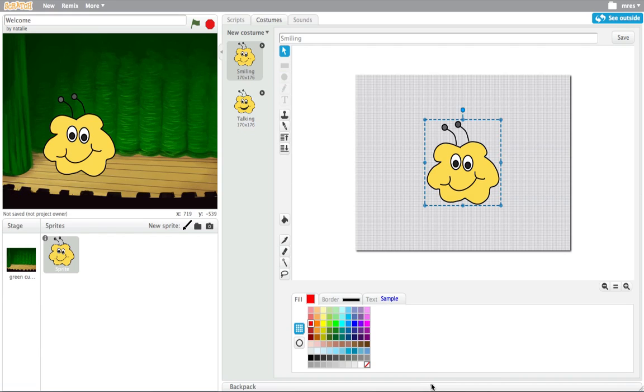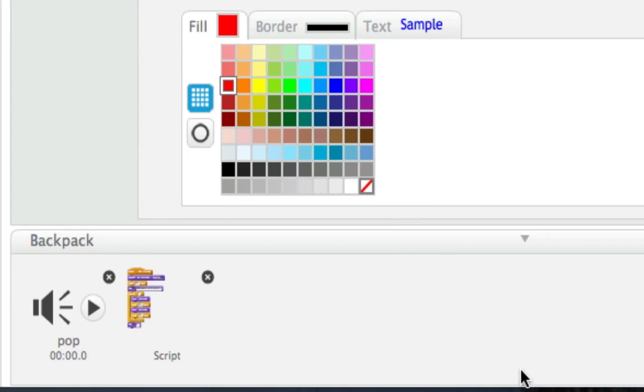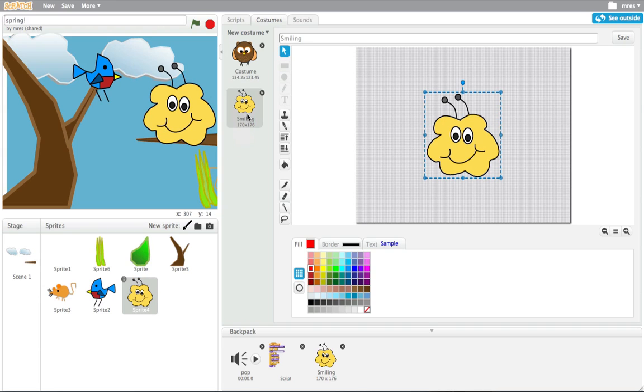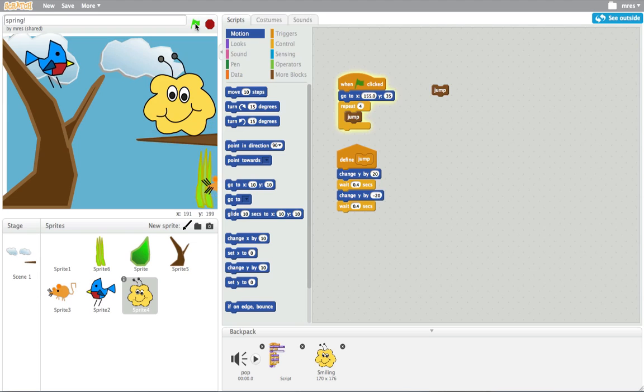With Scratch 2.0, I can open up the backpack at the bottom of the screen and drag in the costume, go to a different project and drag the costume into the new project. Remixing is as easy as that. I can even drag scripts and sounds and sprites into the backpack too.